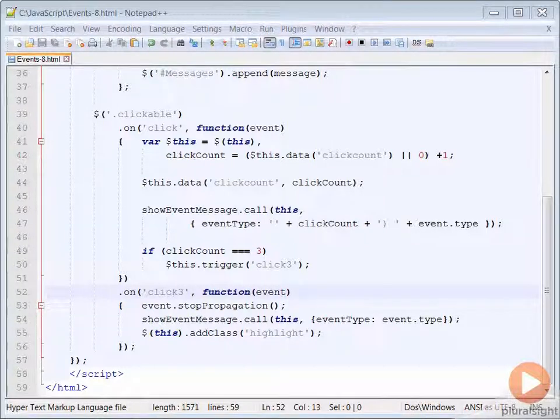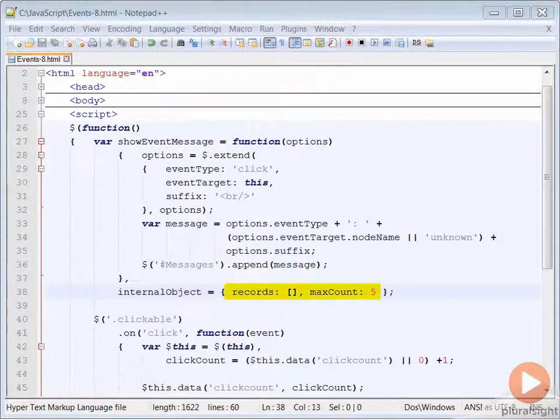First, we'll create an internal object that will hold our records. Within the internal object, we have an empty array for records and a max count value of 5. We'll use the max count property to determine how many records to load. 5 records will give us a chance to test the logic without overwhelming us with data once we display it.